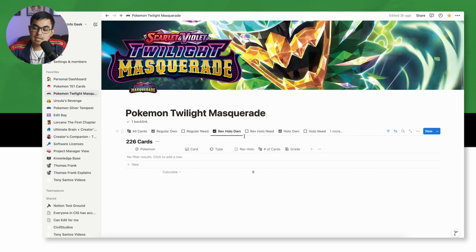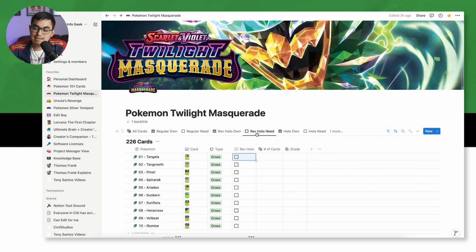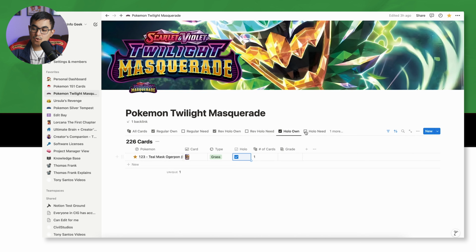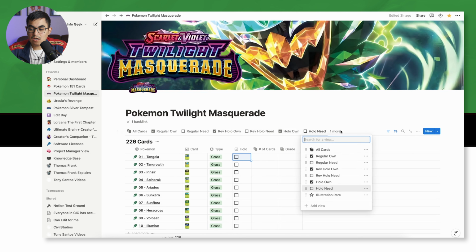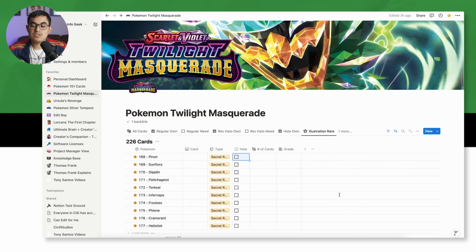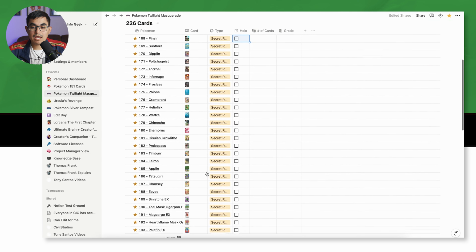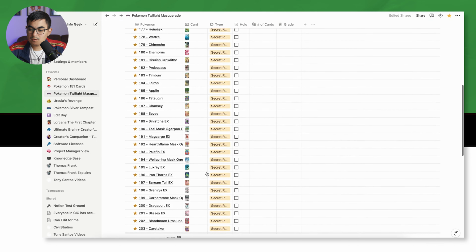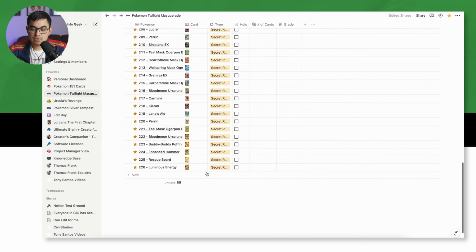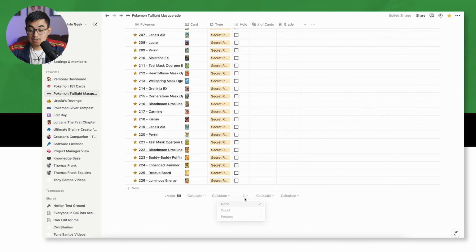But that's essentially how these different views work. So all the reverse holos that I own will be here, the reverse holos that I need, any holographics that I own, any that I need. And then all the way at the end where it says one more, I have a specific view for all these special illustration cards or the illustration rare cards that you can get. That way you're able to just quickly glance at them instantly and they're all lined up for you. There's exactly 59 of them. So even I myself have quite a few cards that I need to get. And that's essentially how I use my Notion database to keep myself organized.